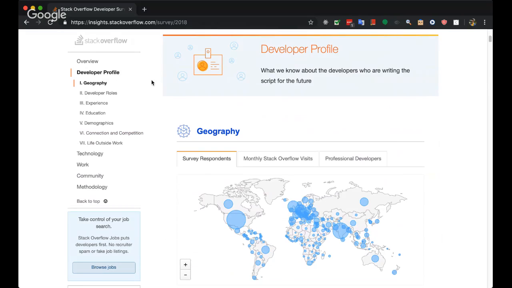Stack Overflow divides their analysis into sections. The first section is regarding developer profile: the geography of programmers, the experience, the education, demographics, and all of the stuff related to their own life and experience. The second section is about the technology they use, the servers, the text editors, and all of that stuff. The third section is about work, the fourth is the community, and the fifth is the methodology.